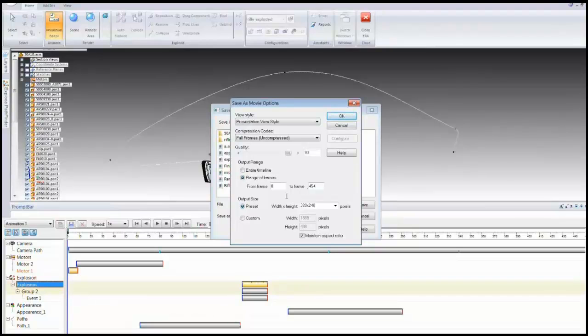Next thing is this output size. Now Solid Edge automatically does the preset, and they have a few preset ratios of height to width in here. But if you want a nice high quality animation, you're going to want to do this custom. And now you can change the width and the height on your own. If you have this maintain aspect ratio checked, you change one, it'll automatically change the other. If you want to change each individually on your own, you can uncheck that.